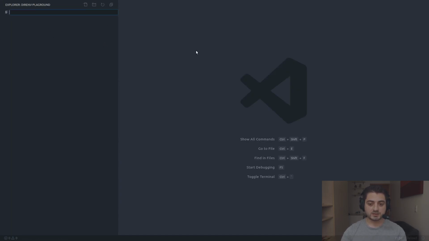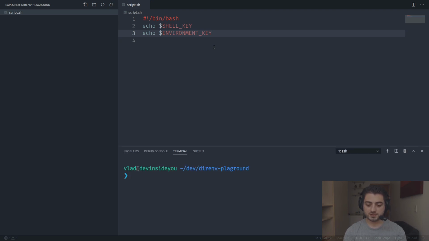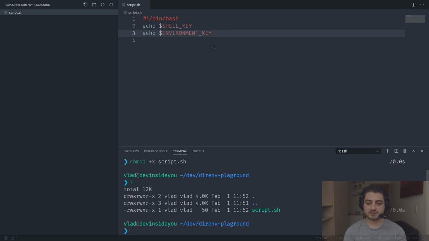All right, so we're just going to create a file called script.sh, and we're going to put exactly the same thing as before in there, like this. #!/bin/bash, echo shell key and echo environment key like this. And actually from now on we will be able to use the built-in terminal over here. So we can do a chmod. Basically exactly the same thing. Okay, now it's executable.